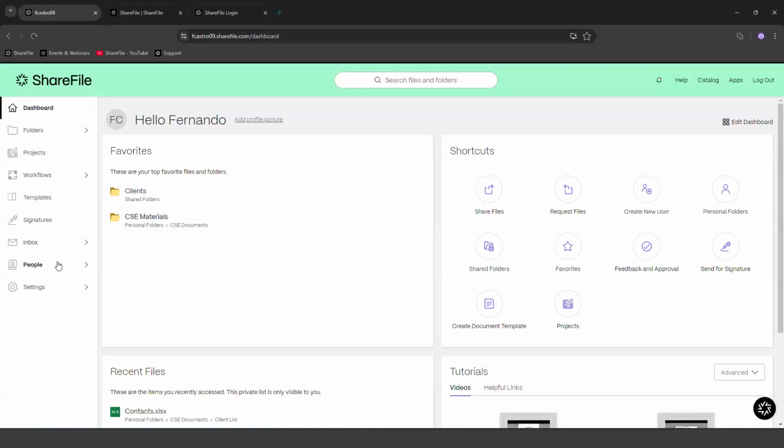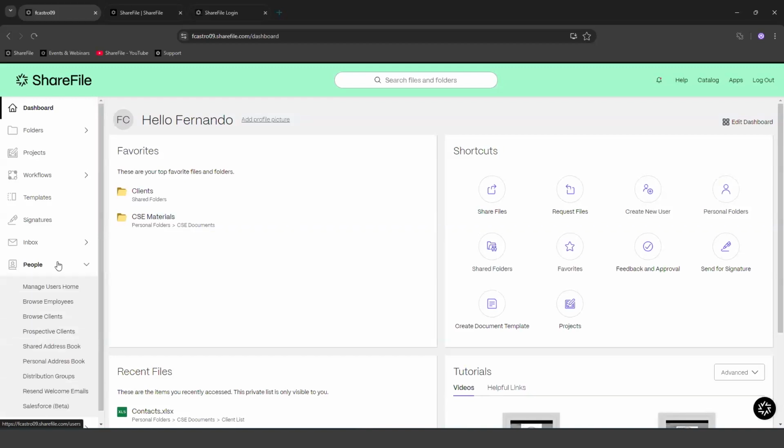Now, there are two different types of users. You are going to have the possibility to create client users and employee users. The difference between them is that client users will be considered third-party users, all the people that are external to your organization. This could be your clients, maybe a contractor. It could be anyone that doesn't belong to your team, to your company, that doesn't have the same email address as the people in your company.